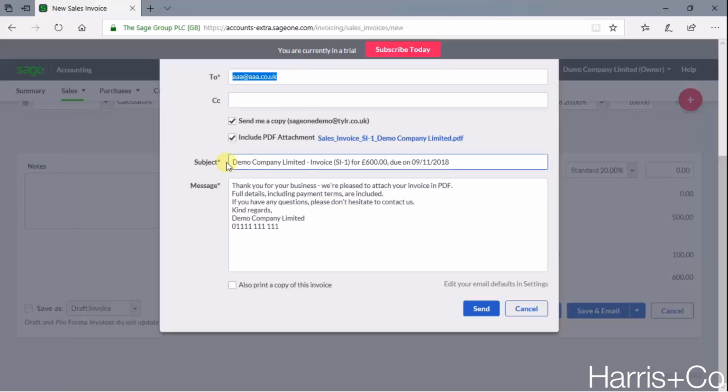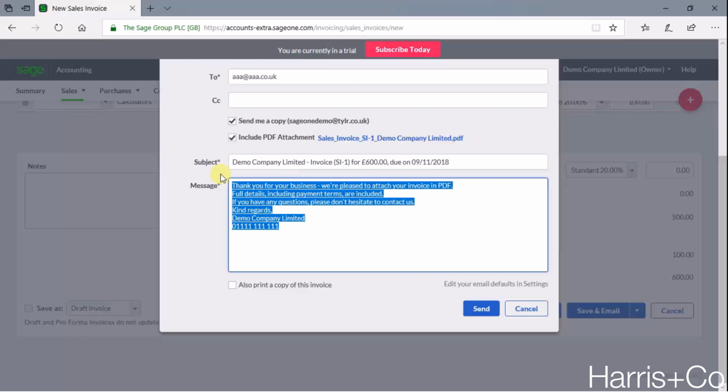So if I close off that, you'll see it's also put in a subject header and personalised it to the amount due on the invoice and when it's due, so that's really in your customer's face and hopefully they'll pay on time. And then it's populated the message for you, so you haven't had to type that out. But again, in a later video we can show you how to change the wording on that and have a much more comprehensive message in there, much more thank you or customer orientated message.